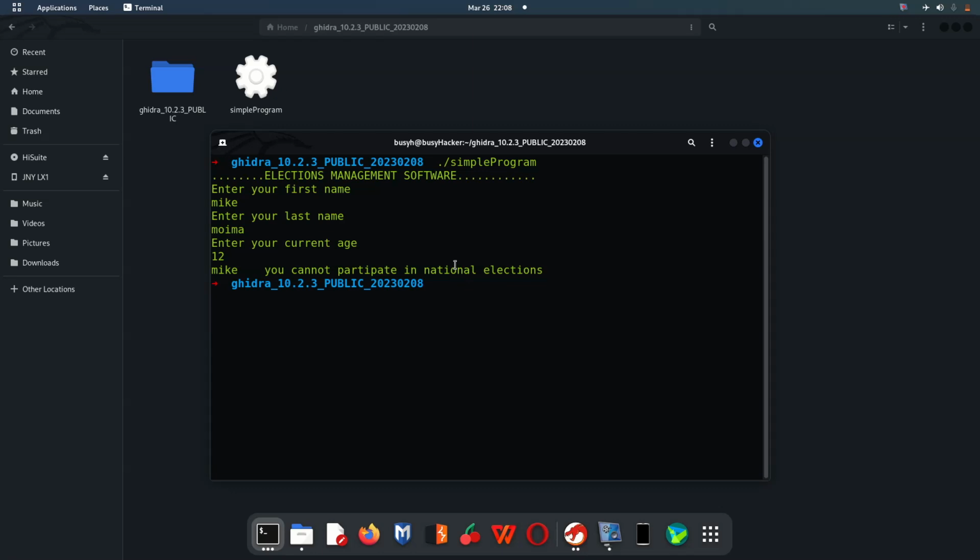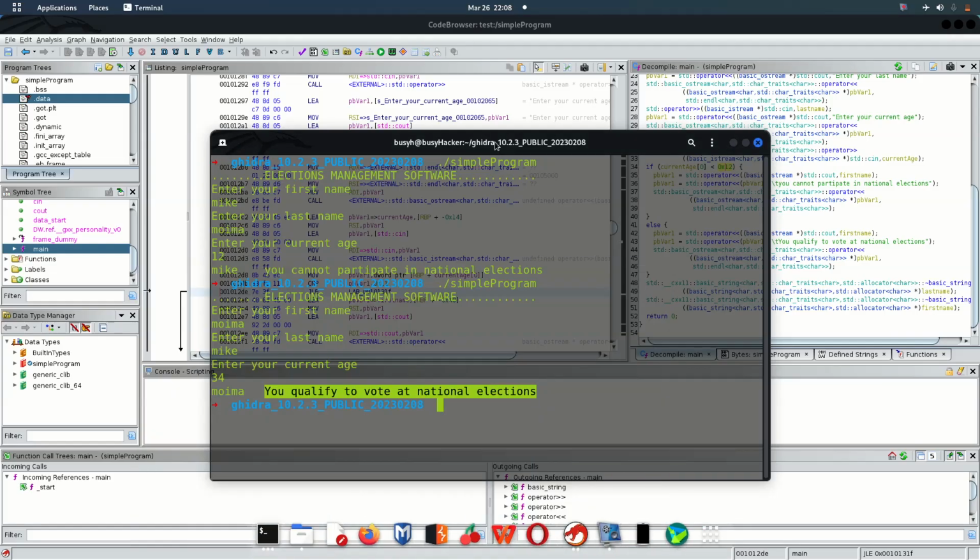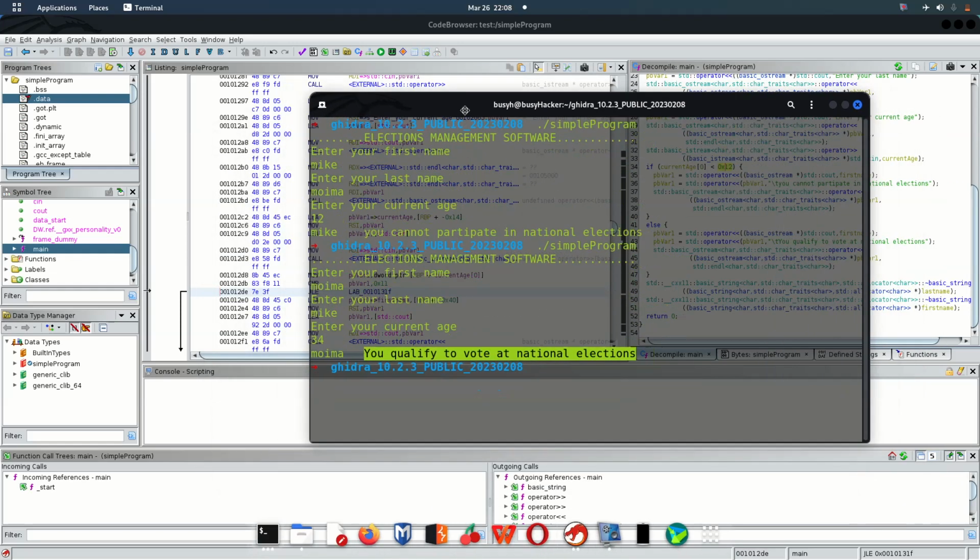So let's also run it again and try a first name, and my age is, yeah, 34. So now it tells me that I qualify for the national elections, which means we are able to solve the problem. So these are the Ghidra basics, so that you can know what is actually cooking right here.